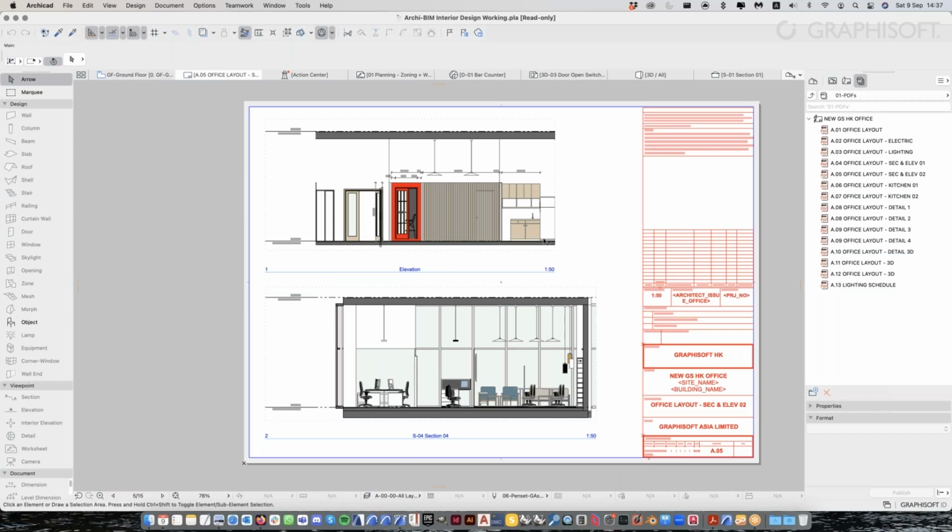So this is how you can quickly publish things with the publisher. You can also export BIMX and all that stuff with the publisher.